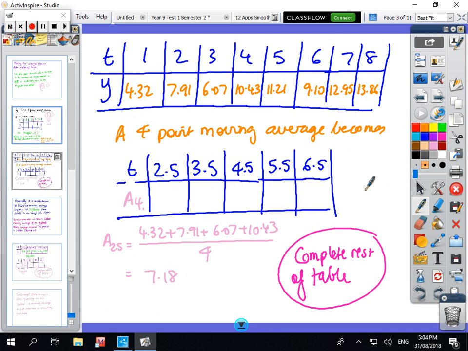So let's have a look at this set of data. I think it might have been the same as the original set of data from the first video. So we've got 1, 2, 3, 4, 5, 6, 7, 8. So when we average 1, 2, 3, 4, we get 2.5. So now we've got to average those numbers, 4.32, 791, 607, 1043. We divide by 4 because there's 4 numbers, and we get 7.18.